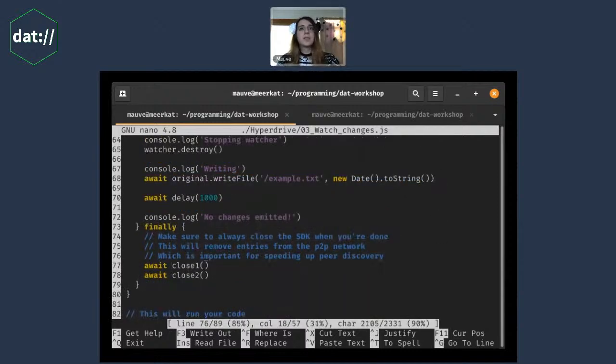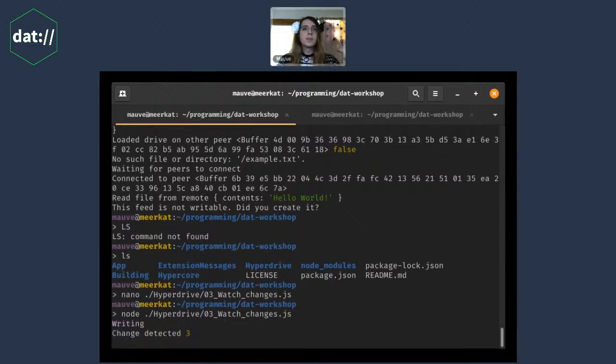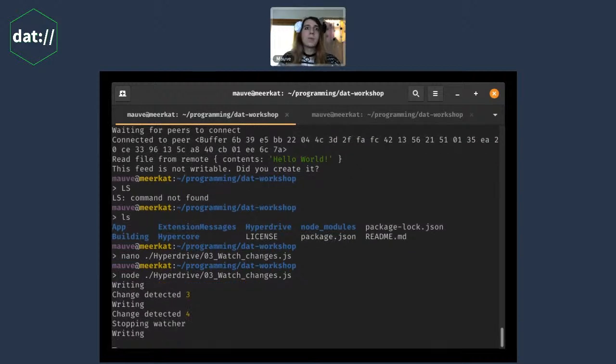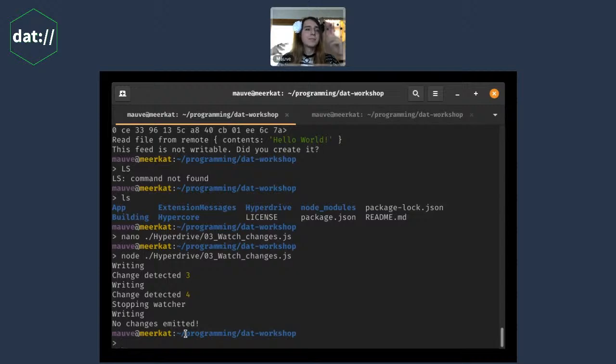Cool. So let's run that again. We're writing, we're getting the change detected event, and we're stopping the watcher, and then we didn't get a change detected event after we wrote. Exciting.